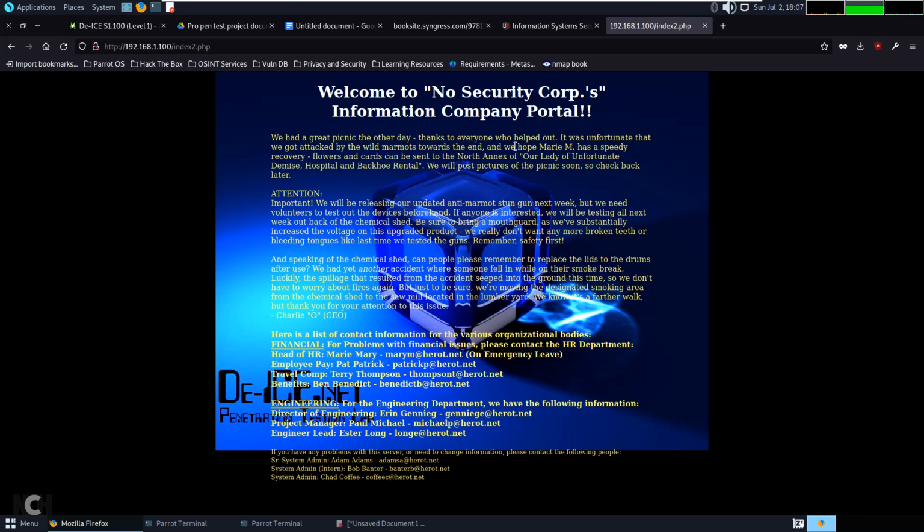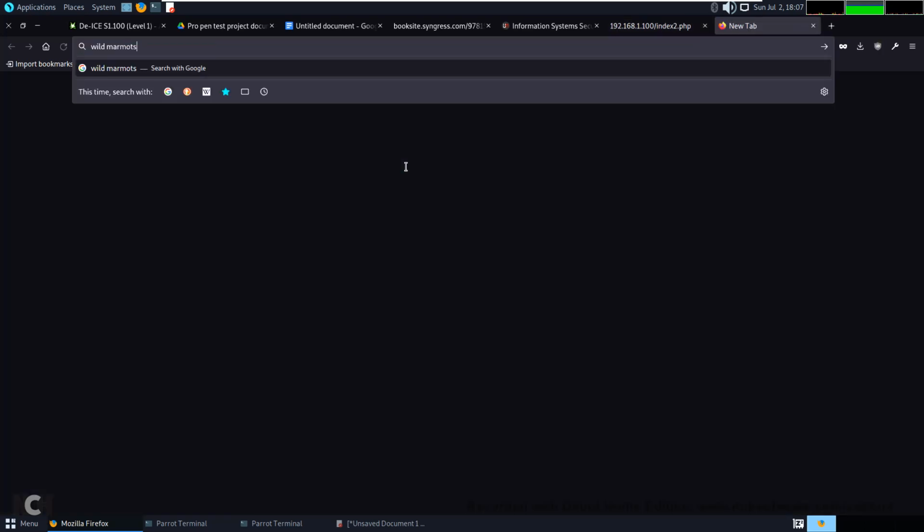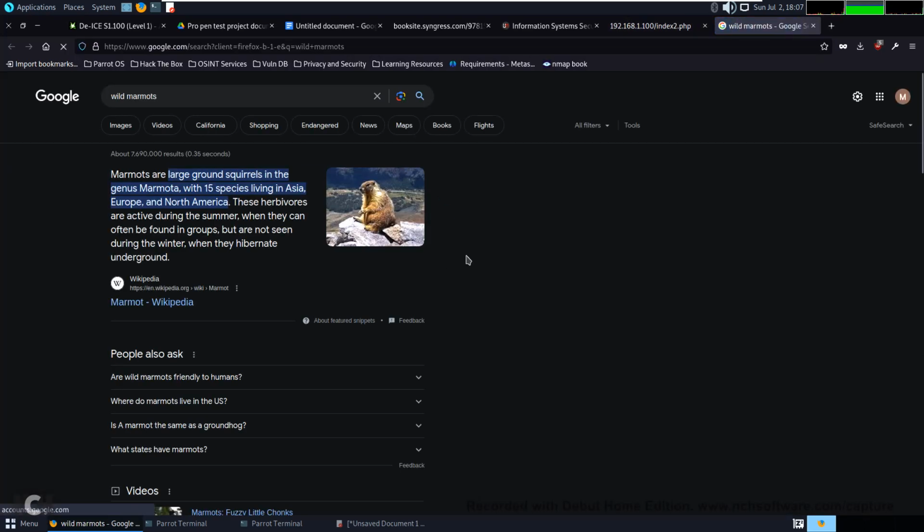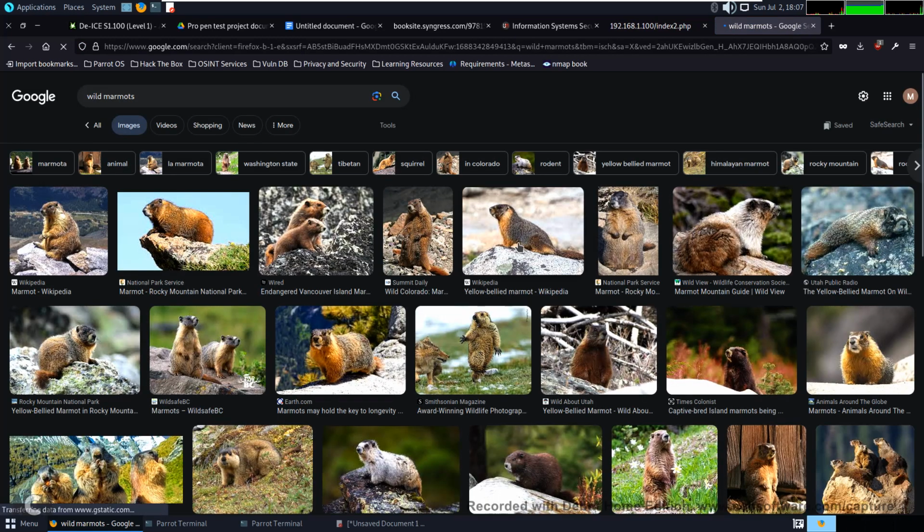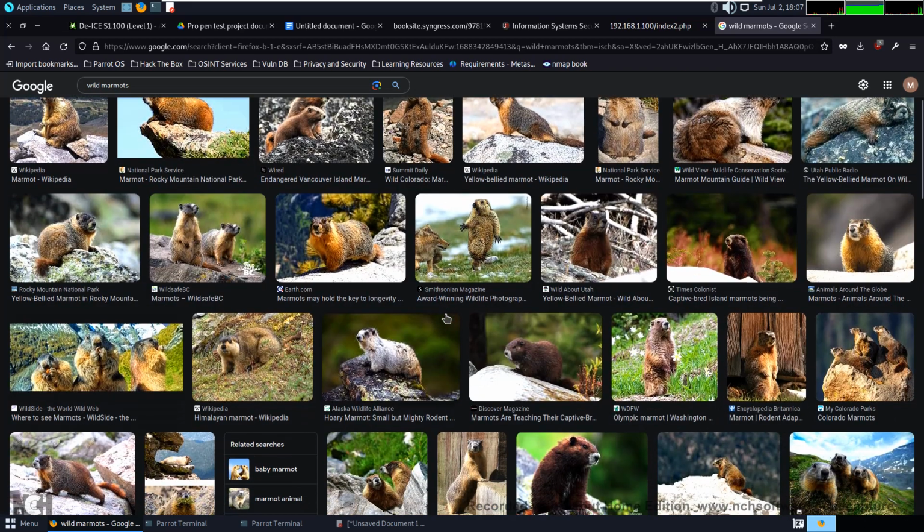We had a great picnic. Thanks to everyone who helped out. It was unfortunate that we got attacked by wild marmots. If you've never seen a wild marmot, you need to look them up. They are quite fascinating little animals. They are quite large, like very large.